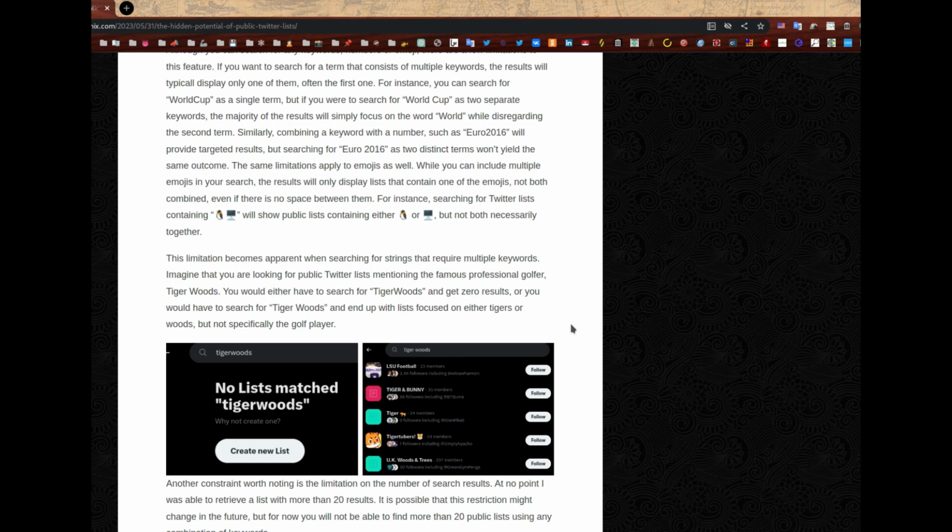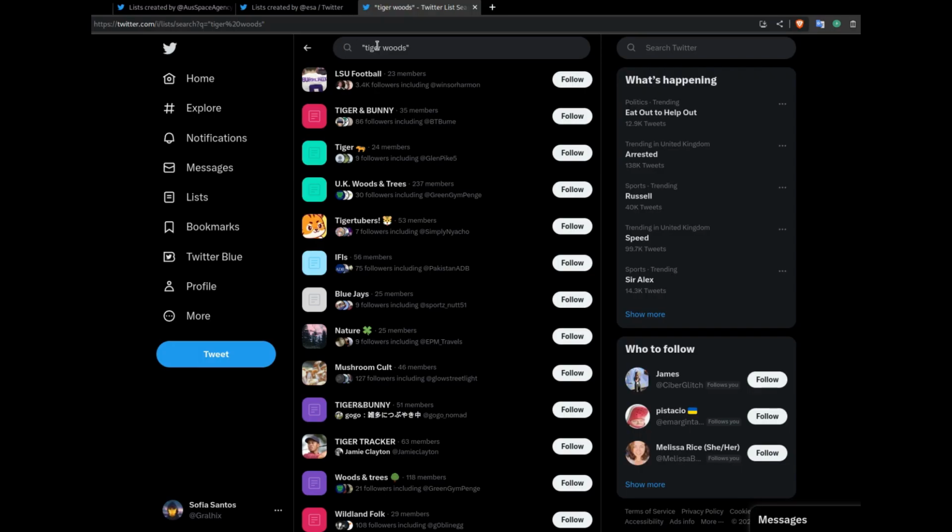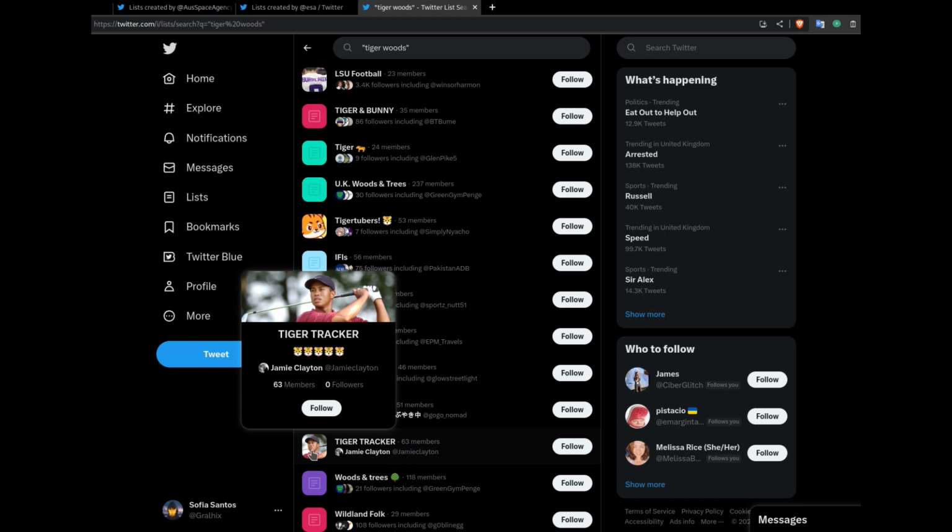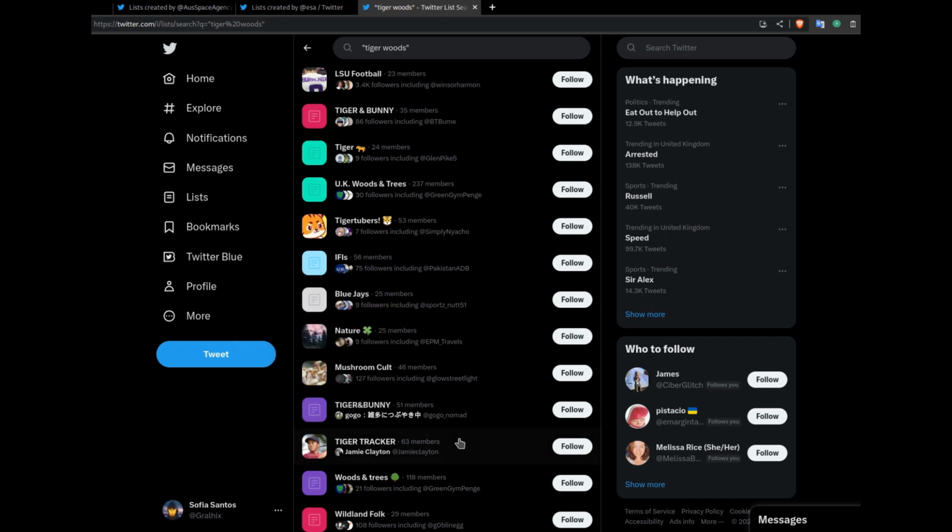And in case you're wondering why I won't just add the quotation marks to force Twitter's search engine to recognize this as a single string, I have done that, it still doesn't work. So you can see there, I have added the quotation marks, and again, it'll just search for mostly the word tiger. There's a few that have woods, UK, woods and trees, thank you, tiger stuff, but it doesn't recognize this as Tiger Woods. Although you could spot a Tiger Woods photo here, so perhaps this list is actually by Tiger Woods, but most of them will not be.